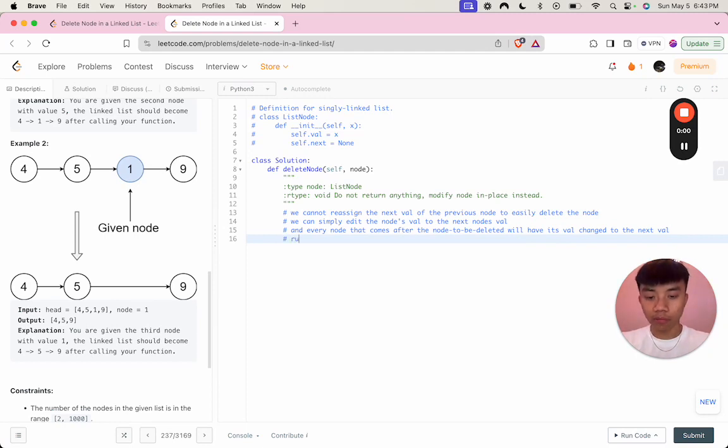So the runtime of this will be O of n, and the space is O of 1. We don't use any extra space, and in the worst case scenario, the given node is the head, so we would have to reassign every node's value. So the runtime would be O of n, and yeah, no extra space.